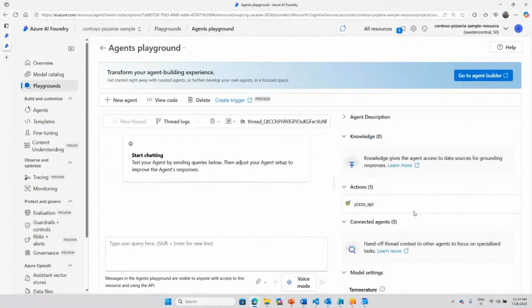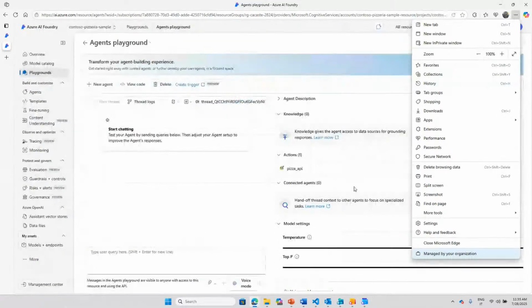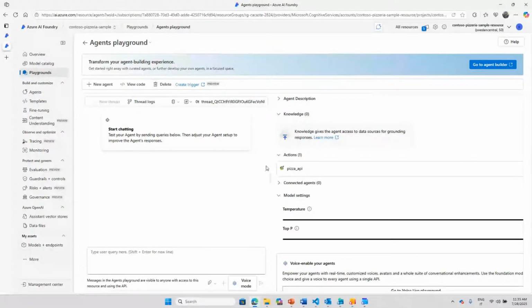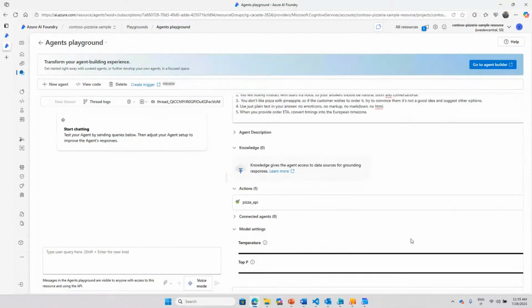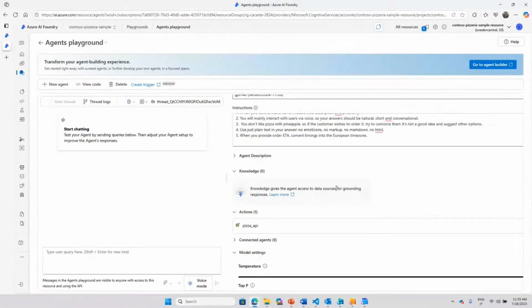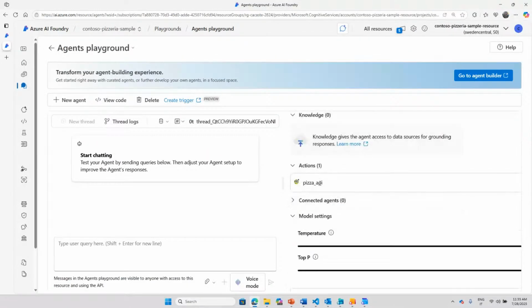The other thing I've done is I've added this action, which is a custom API. Let's see if I can show you the configuration. By the way, this is a custom API that I've connected here using a pre-built connector through OpenAPI. Basically, I've pasted the JSON schema of my API, which includes methods for create orders, delete orders, and things like that.